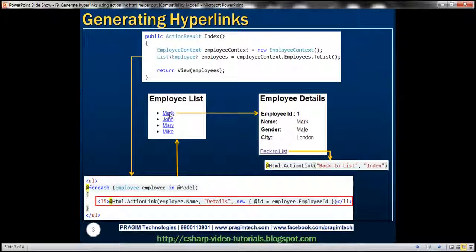For example, right here I clicked on Mark and I'm redirected to the employee details page, and I can see Mark's full details here. So we have employee ID is 1, name Mark, gender is male, city is London. And then on this employee details page, I have another link here, Back to List. So when I click on this hyperlink, we want to redirect the user back to the employee list.